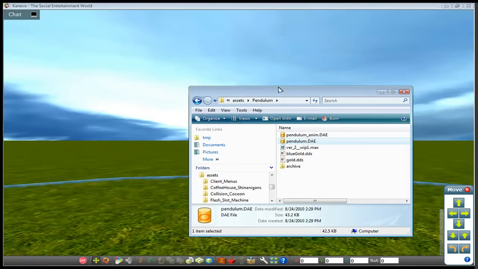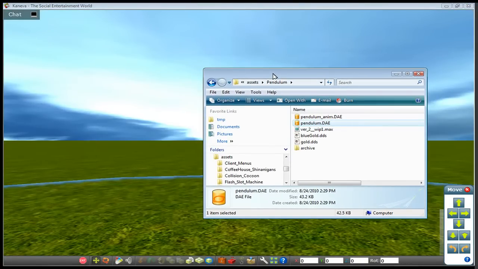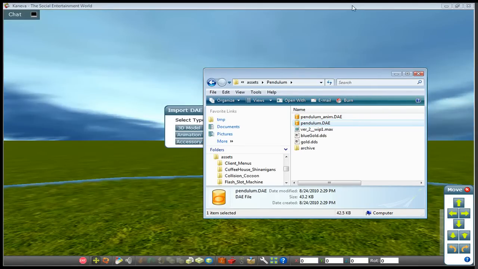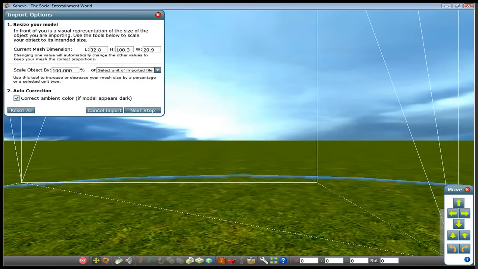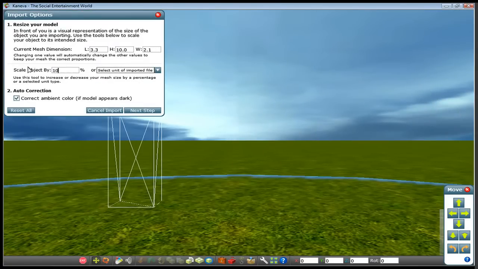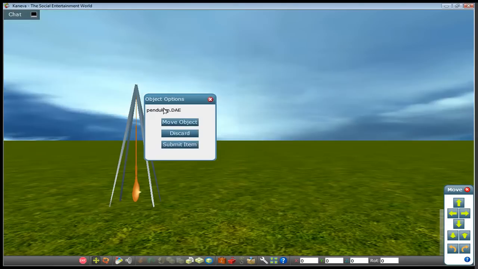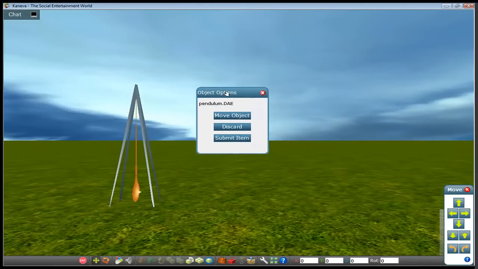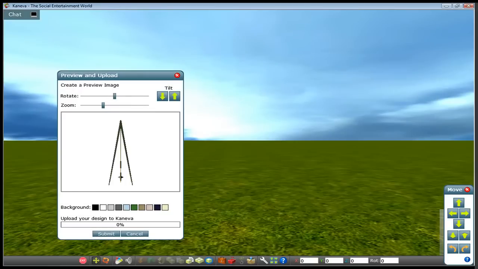And let's go ahead and pull up our Explorer window. So as I said before, the first part of this is going to echo the 3D object import process exactly. So let's just create a 3D object based on our pendulum. To do that, I'm going to grab the pendulum file that has the mesh data only. It's a 3D model. This object's quite large, so let's make it smaller, maybe 10%. And click next step. So there it is. Looks good. We'll click submit item.